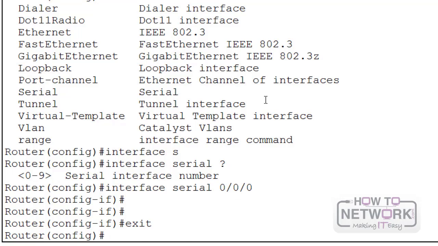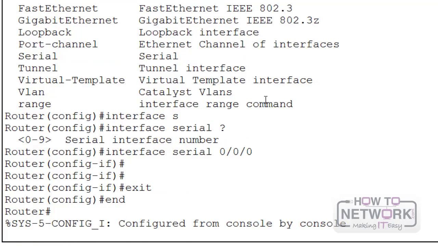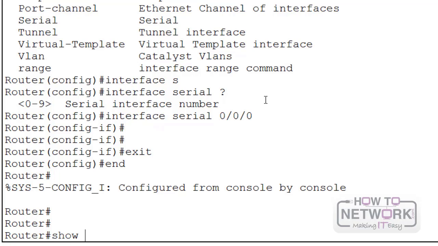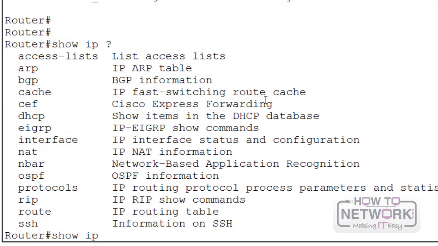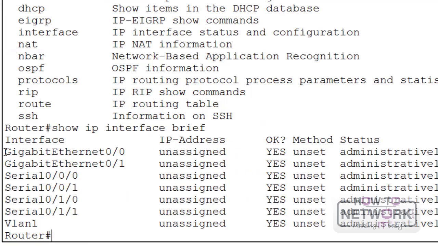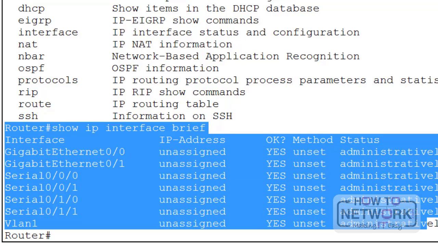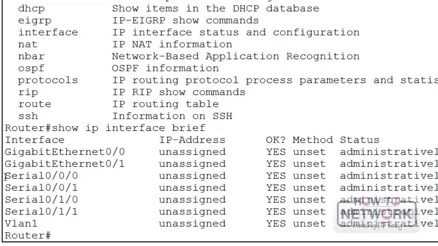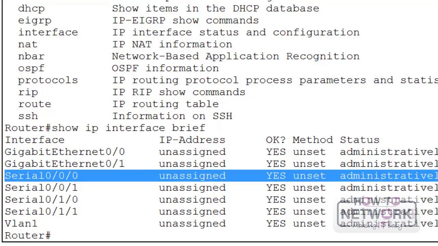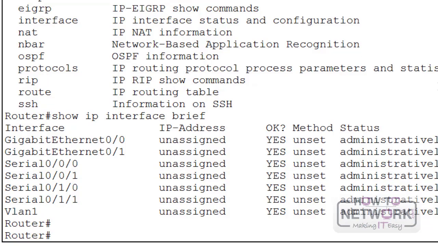To get out of the mode, you can type exit and it drops you back the next level. If you just want to get to the pound sign again, you type end. If I type show IP interface brief, it tells me all my available interfaces connected, if they're up or down, if there's an IP address, and some very basic layer 1 and 2 information.